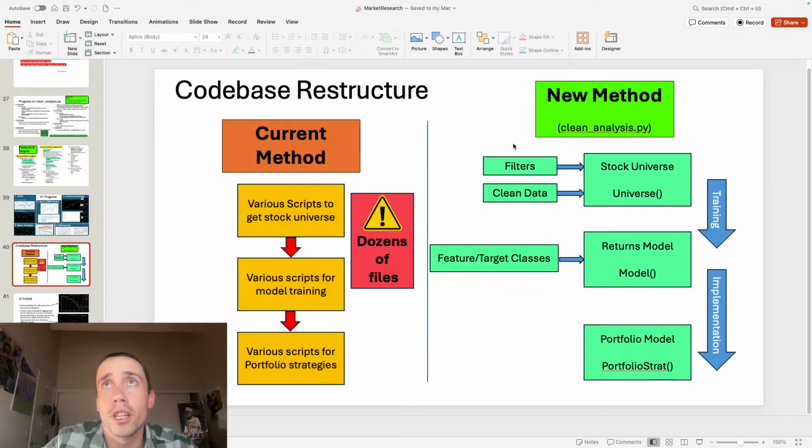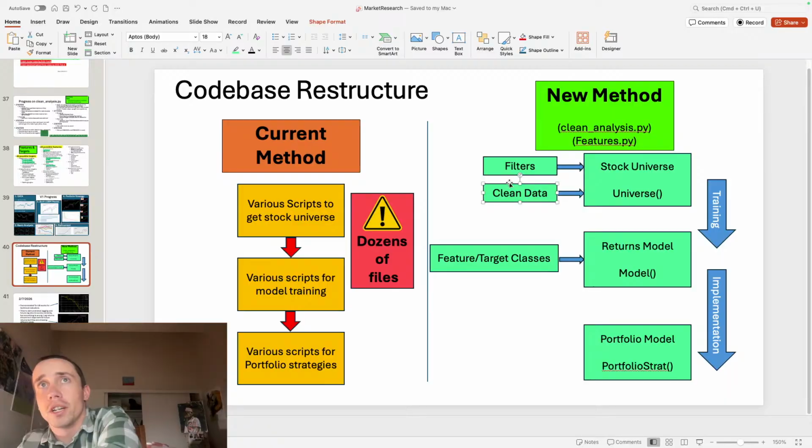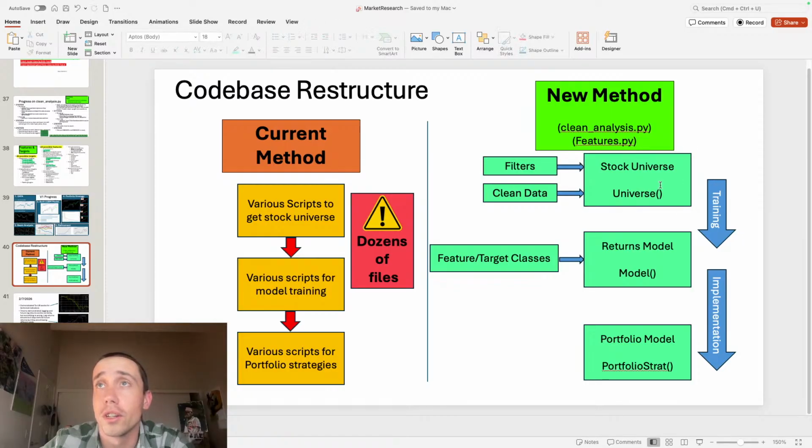And so now I'm making a new method. Everything is going to be housed in two files, clean analysis.py and features.py. I already have clean data from the stuff I've already done, which I went over in the last slide. And then I defined a bunch of filter classes for different filters I'd want to use on the stock universe to cut out noise. And then I feed those into the stock universe class. I've created this class. Then the universe class is going to be the input to the returns model to train it.